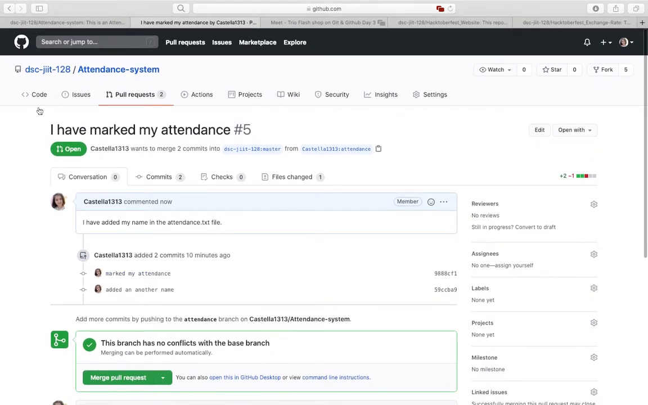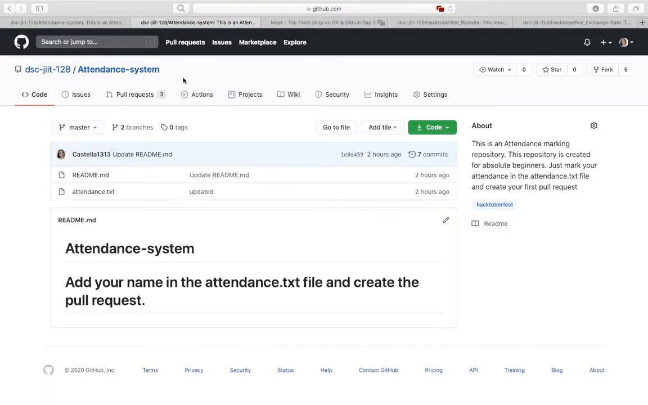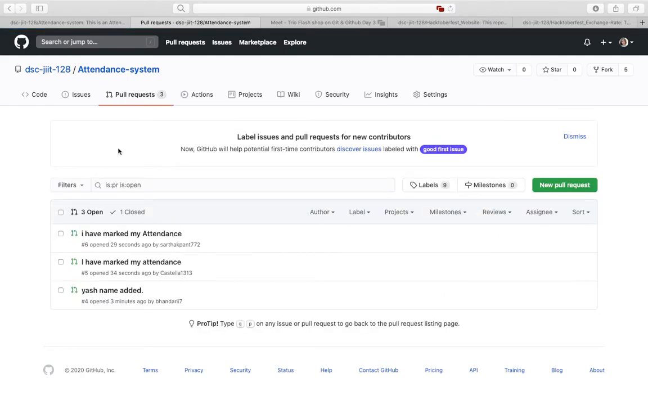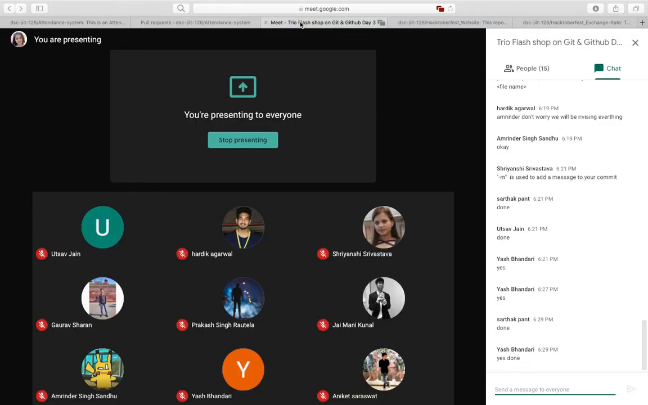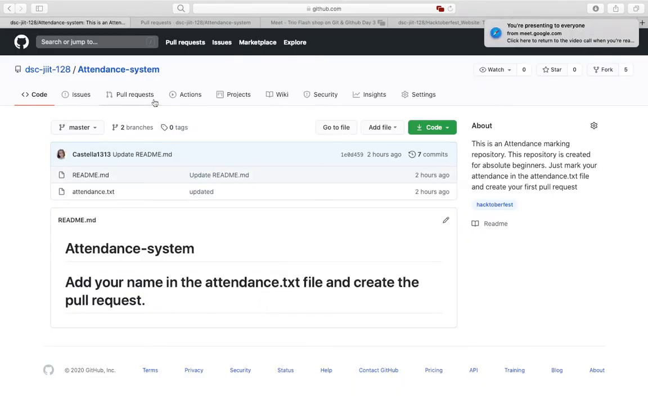Now right now we are in our original repository. Great, I can see 3 pull requests. One from Sarthak and another one from Yash Bhandari. Great, nice to see these pull requests.